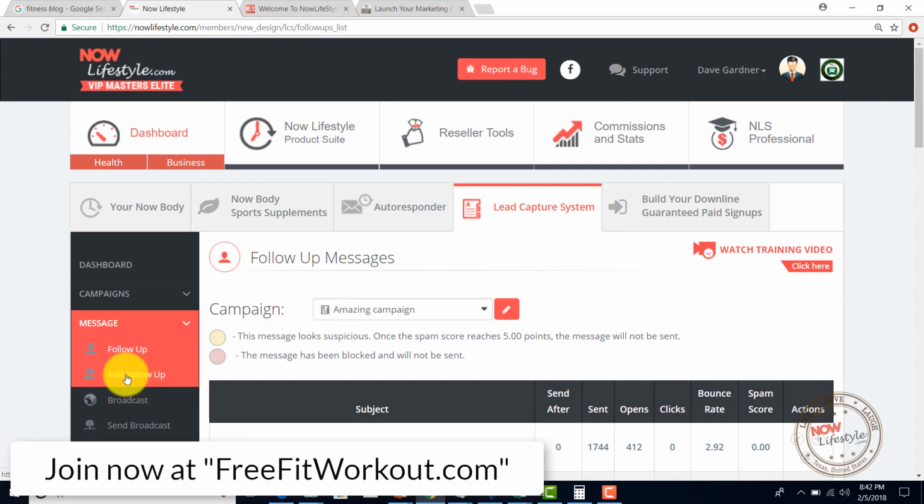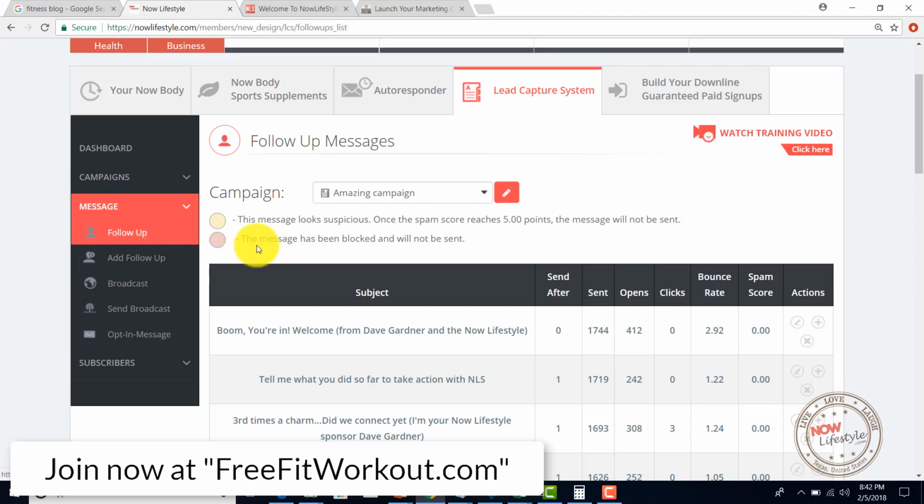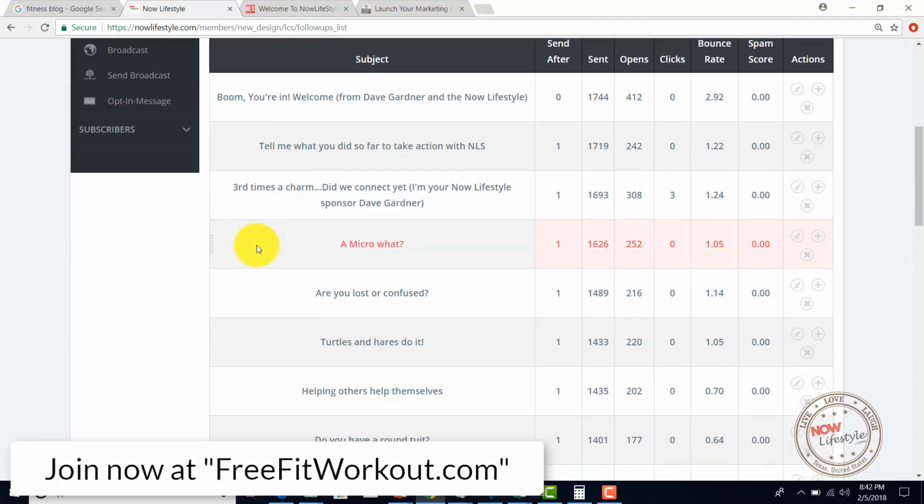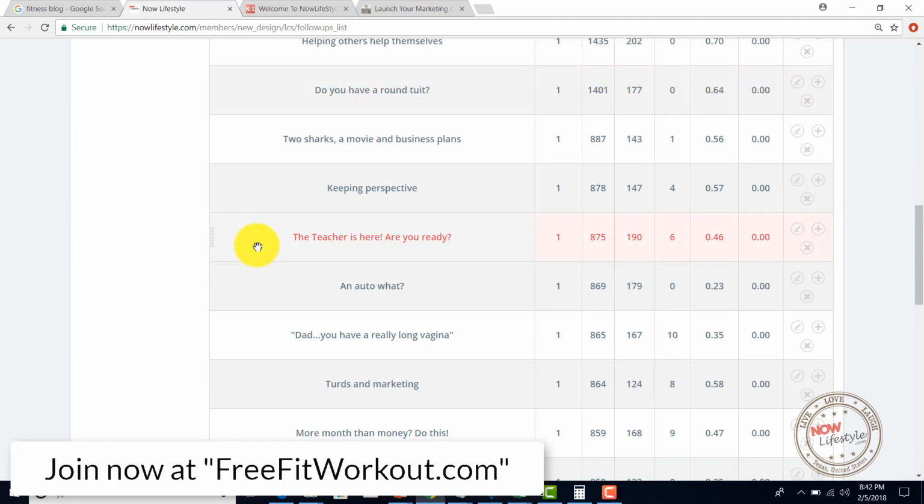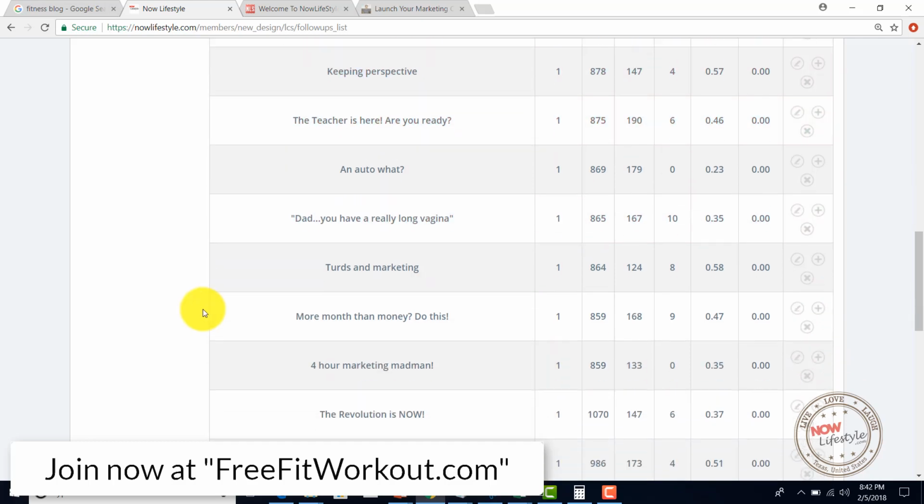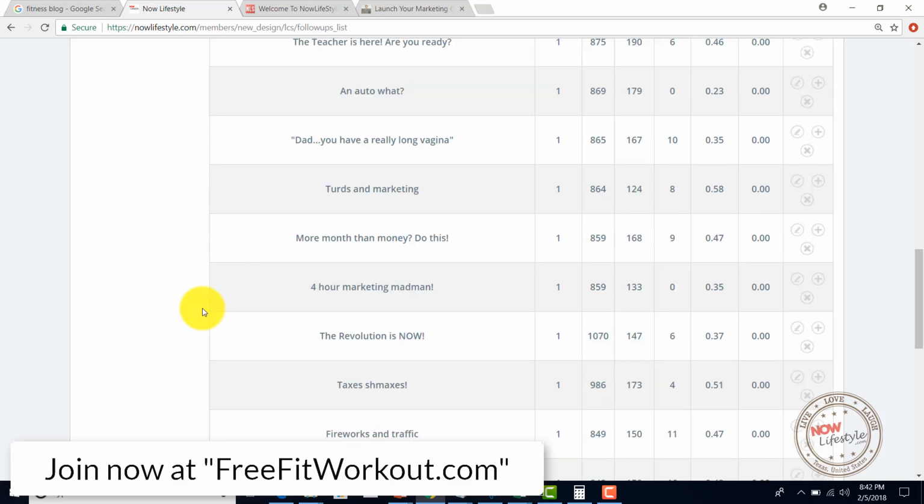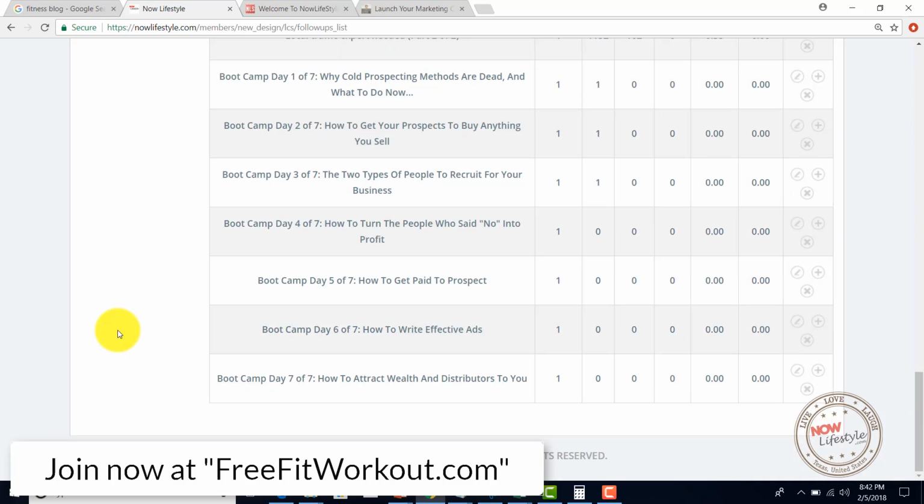If you're going to do the normal follow-up messages, what happens is those go automatic. You don't have to do anything. Once you create them, it's like set it and forget it. If you just had a 7-day series of messages and that was the end, then you could just put 7 days in there. But you could keep adding these and adding these and adding these.